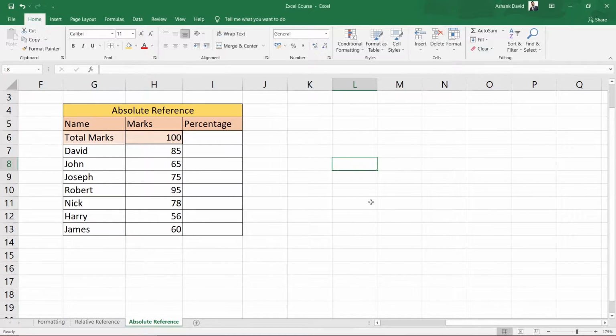So what is absolute reference? When we calculate some formula, we are going to fix one cell and we are going to move the other cell in that formula to get our result. So what does that mean now?